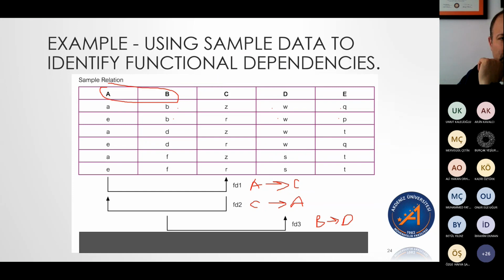Okay. Let's see, Bousse, let's see about your response. A and B produces Q. E and B produces P. A and D produces T. E and D produces Q. A and F produces T. E and F. Oh, well, you notice, do you guys notice what I noticed? The combination of A and B, every row is unique, right? There is no duplicate row here for A and B.